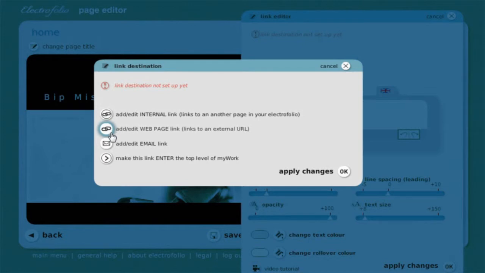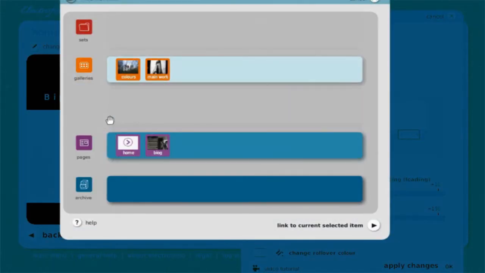You would use the second one to link to an external website or file. The third one makes an email link. We'll come back to this later. The fourth one has the same effect as the default situation on an entry page. It takes you to the top level of My Work. So, as we want to link to a gallery inside our site, that's the first button.